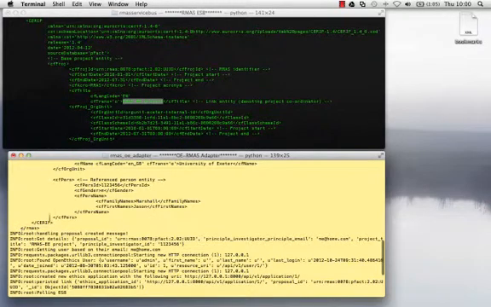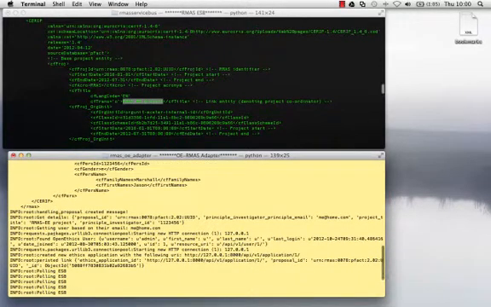So from that you can see that the adapter has parsed that information, so it's got the proposal ID, it's got the email address for the principal investigator, and it's got the project title and the principal investigator ID.